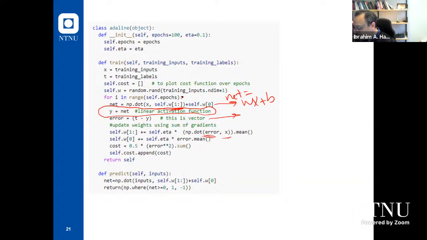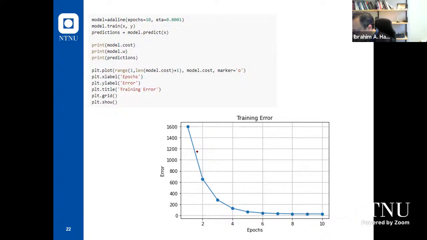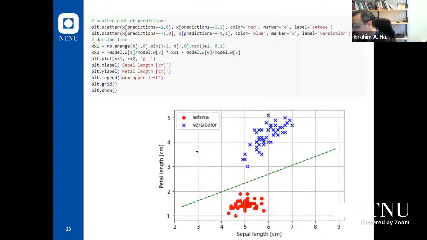And I did it here, in fact, for batch gradient. So I'm just applying batch gradient here. I'm doing it 1 time each epoch. So you can just train on the data points, and this is how the training error looks like. And here this is the model.